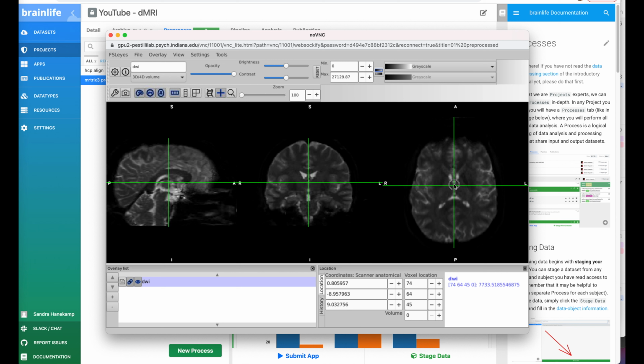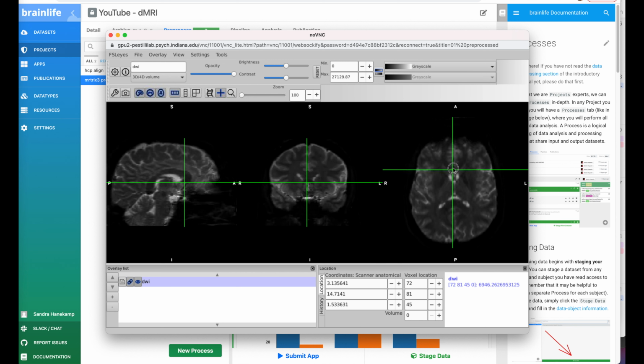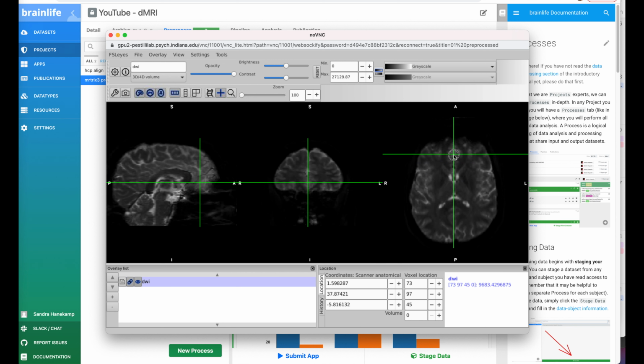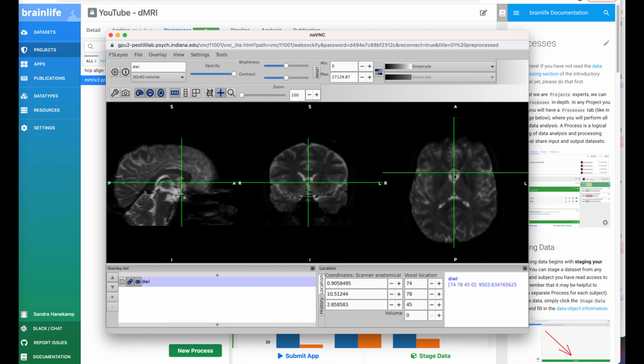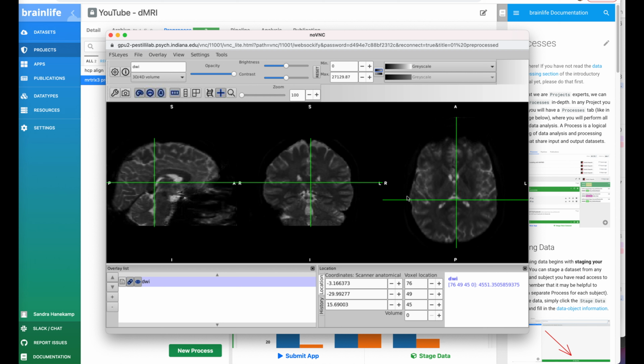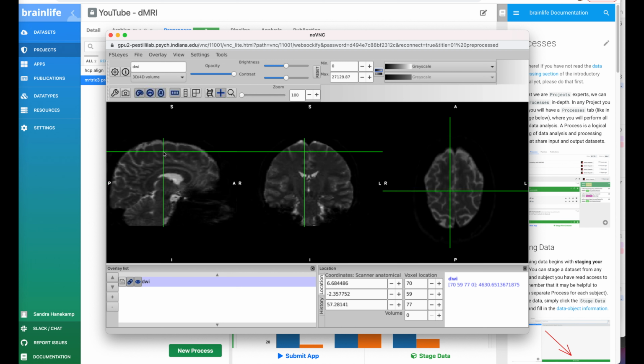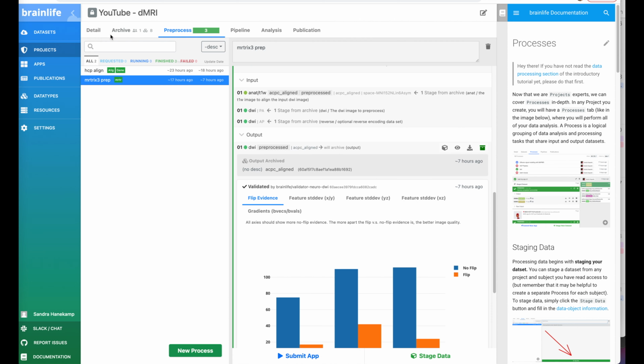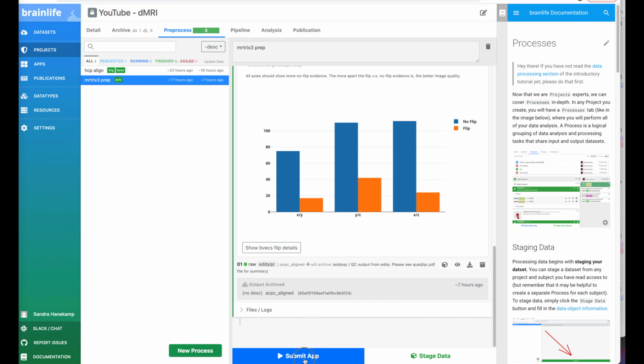Here I'm checking the data for any abnormalities. Am I seeing any artifacts in the data? Am I seeing major distortions? You can also check the quality of the image by submitting an app.